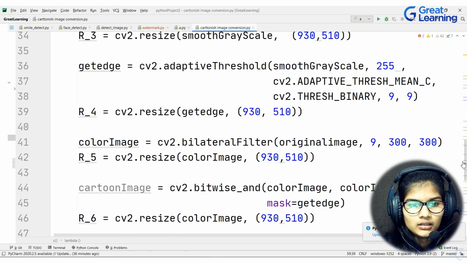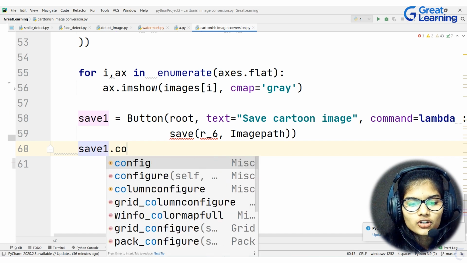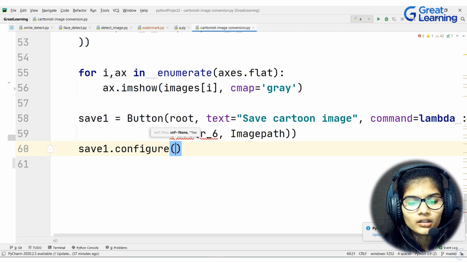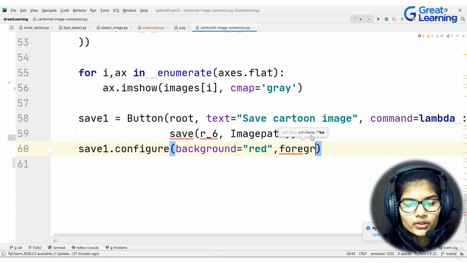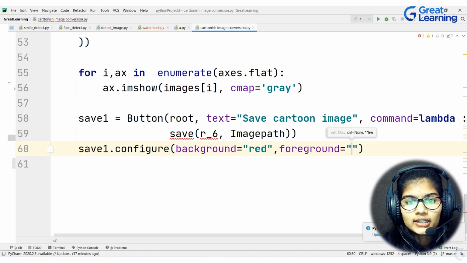Okay, done. Let's get down here, and I am now gonna write up save one dot configure. It means that I'm gonna give some background and foreground colors to my button, which is gonna appear as an output. For that, the background will be red. Next comes my foreground, that is my font color, which I want to be yellow.